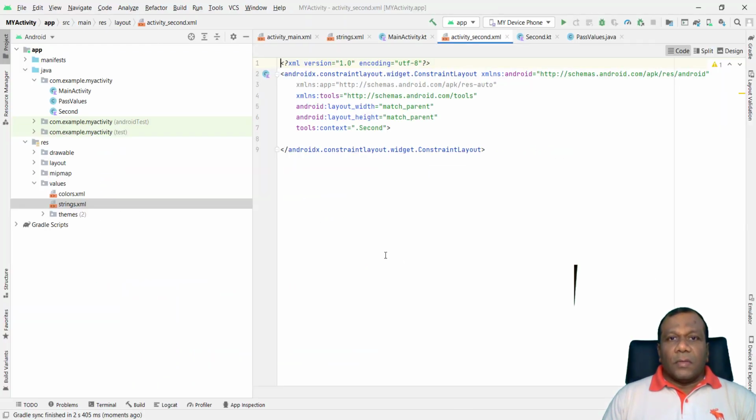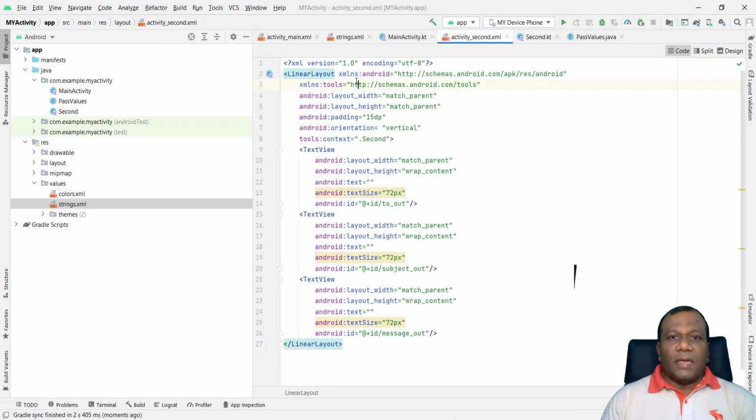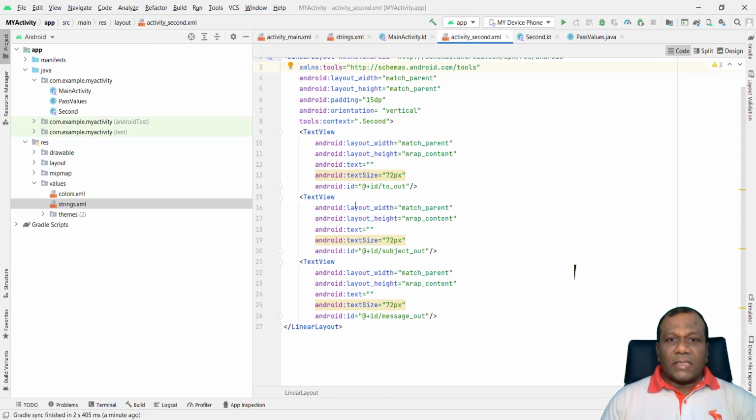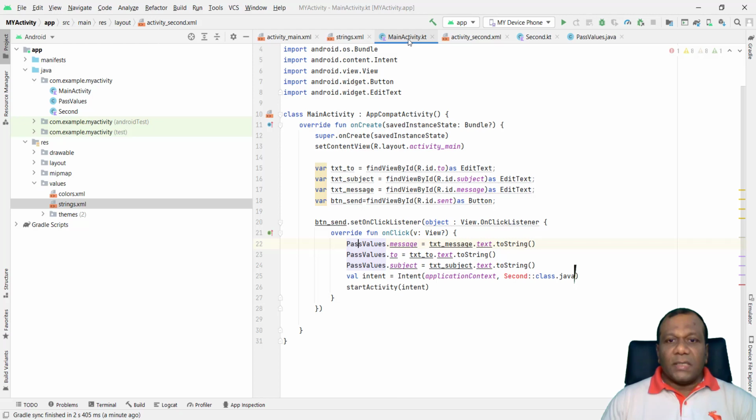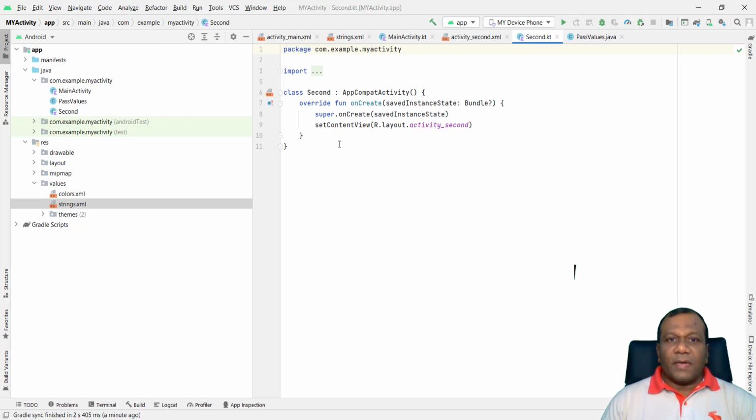So I'll go to the activity second.xml and I will add the code with the linear layout, right? Three text views and they have IDs also: to out, subject out, message out. Right. Now we have to create the second Kotlin file, second, for the second class here. The name is second. We have to create the Kotlin.